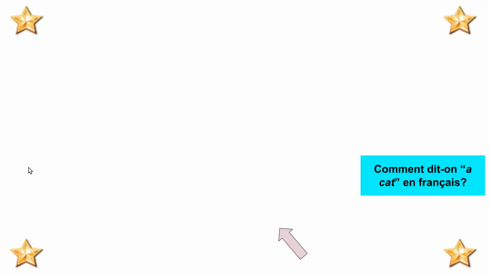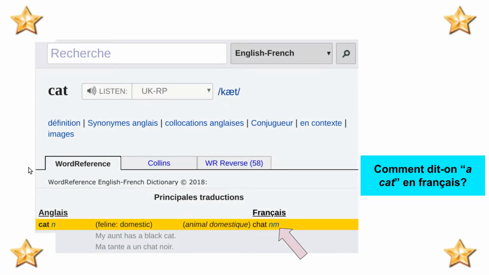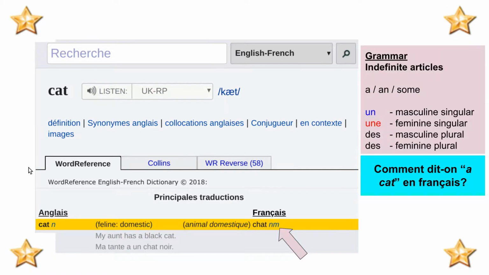Comment dit-on a cat en français? We look up the word cat in wordreference.com and it gives us chat, as you can see from the highlighted section. It also says NM, which tells us it's a noun and it's masculine. This will then tell us which indefinite article we need to use before the word cat in order to say a cat. Comment dit-on a cat en français? Un chat.